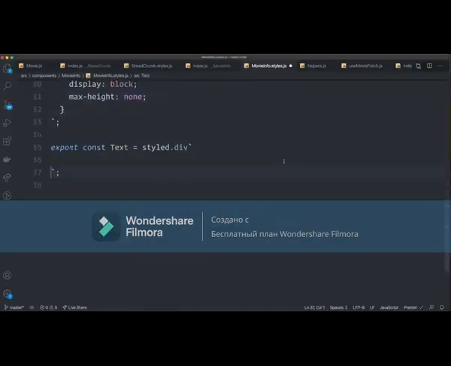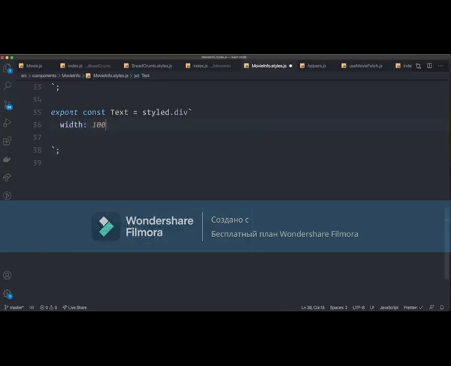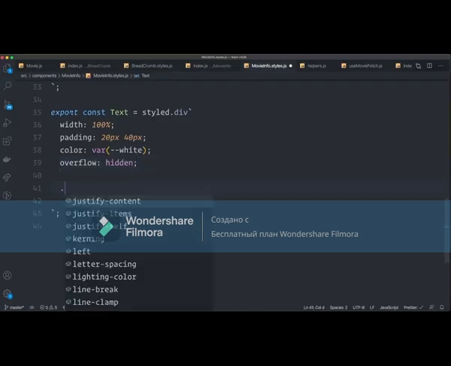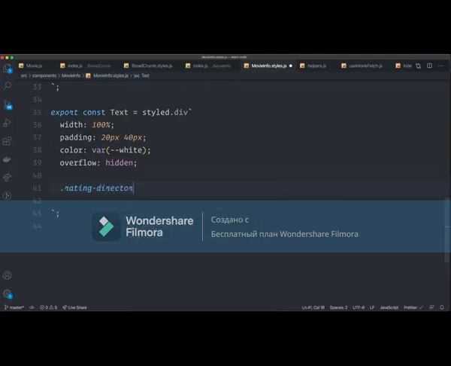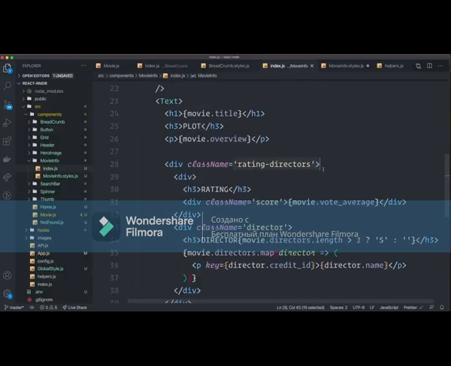So we have our text style component here. And for this one, we set the width to 100%. I set the padding to 20 pixels and 40 pixels. I set the color from the variables, white. And the overflow is going to be hidden on this one. Then I'm going to grab a class that's called rating-director. So that's the one that I created inside of here. Rating-director. So you can grab them just as a regular class in the style component.